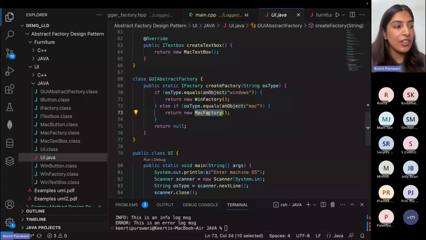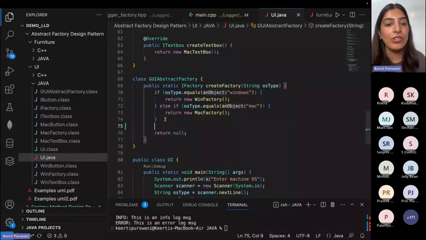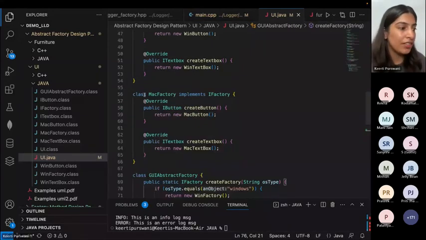So yes, if a new OS is added, we will have to make changes over here. If there's a new OS, we will have to add that, okay, there is a new factory that is added and we will have to make changes. We will have to add a factory also.